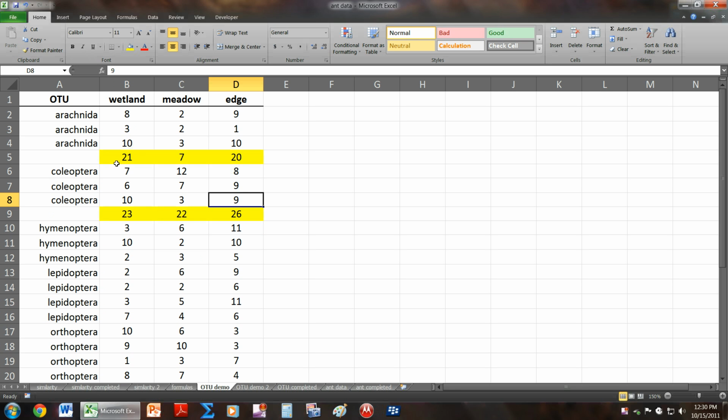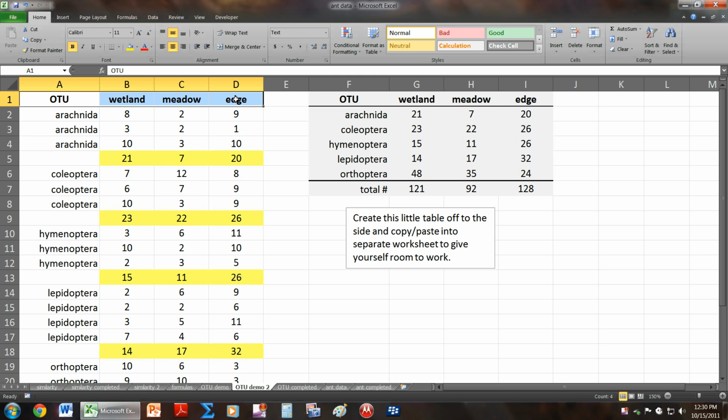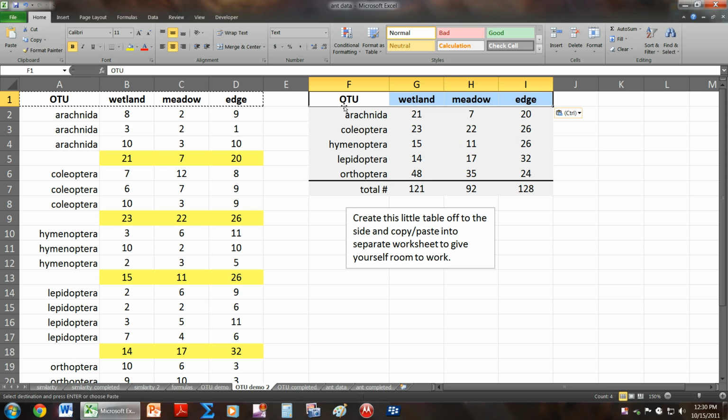You want to do the same exact thing for all of your OTUs. You want totals for wetland, meadow, and edge. And when you're done, this is what it's going to look like. So here we have all of our totals in yellow. Off to the side on the same sheet, construct a nice compressed, say a final summation of all of your OTUs. So the way to do that is you just start a brand new little table off to the side within the same sheet, and you can actually copy these headers. So if you do copy and paste, you can actually just copy those headers right in there and make it easy.